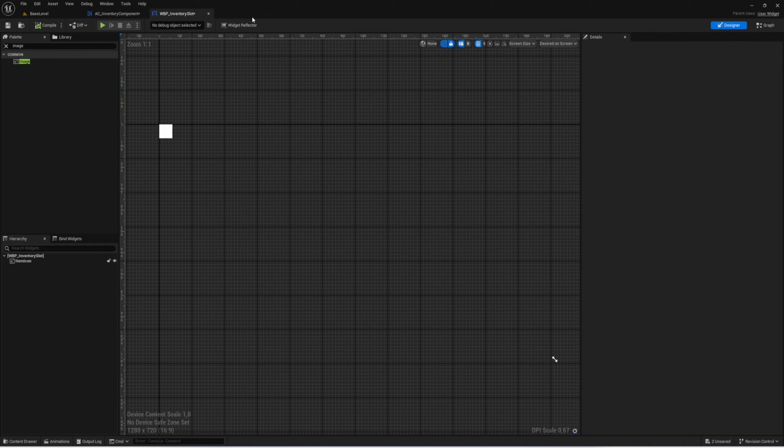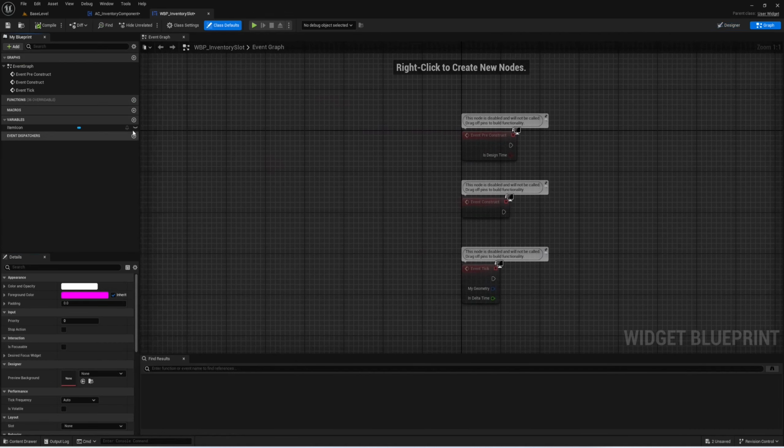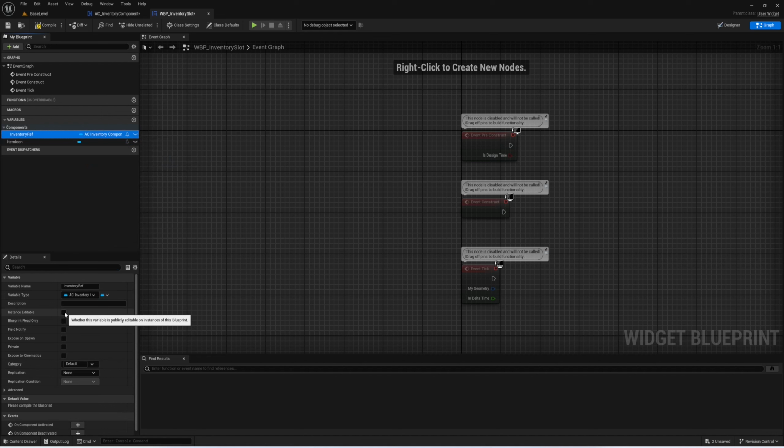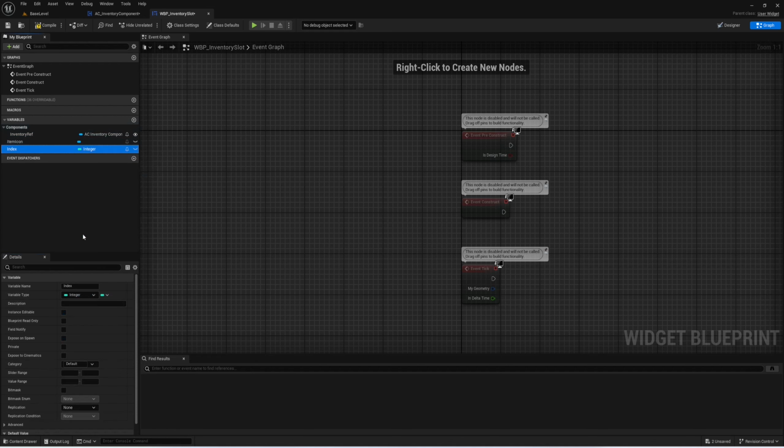Now over on our inventory slot, we're going to go to the graph for a second and add a variable. It's going to be our inventory ref. Going to be type AC_InventoryComponent, editable and exposed on spawn. Add 2 more variables. The second one is going to be index, which is of course an integer, editable, exposed on spawn, and the third one is going to be our player ref.